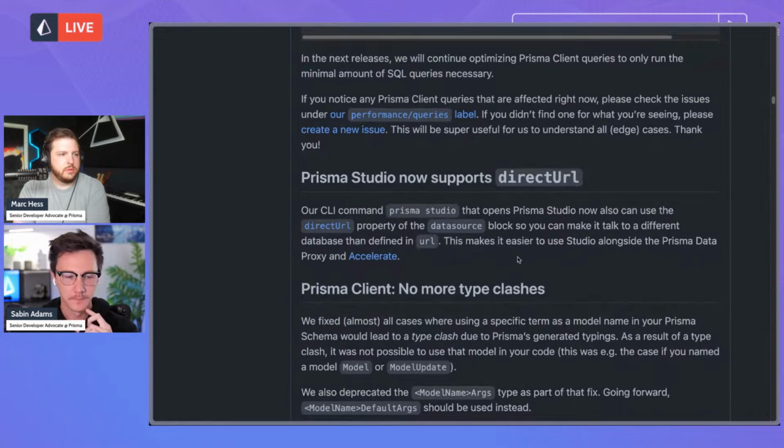Very cool. Yep. And this was one that I know I'd brought up to the team a bunch because as I was using Prisma Data Proxy and Accelerate, it does become a hassle if you're used to using Prisma Studio. So this is going to be a huge quality of life fix for a lot of people, I think.